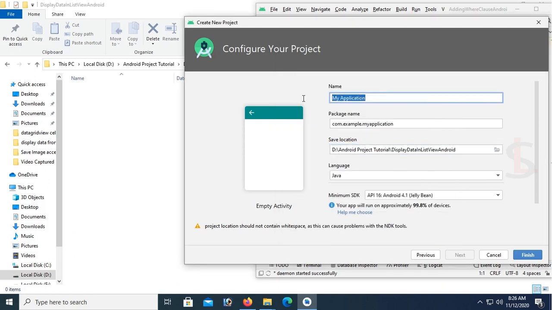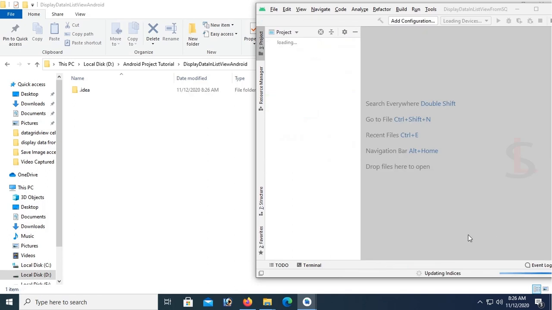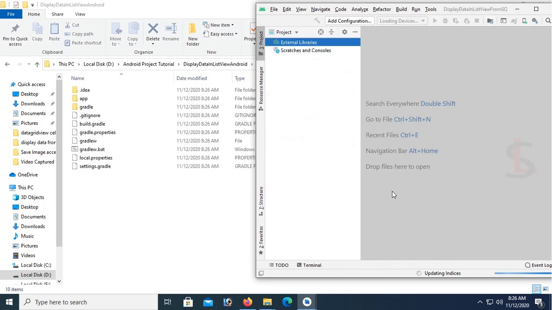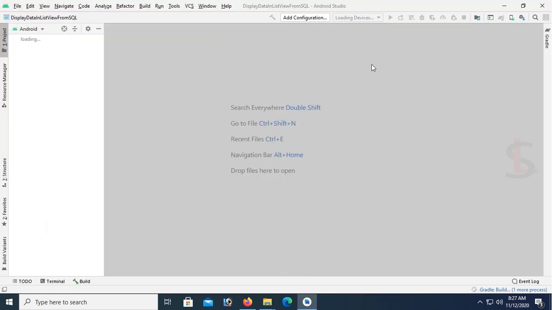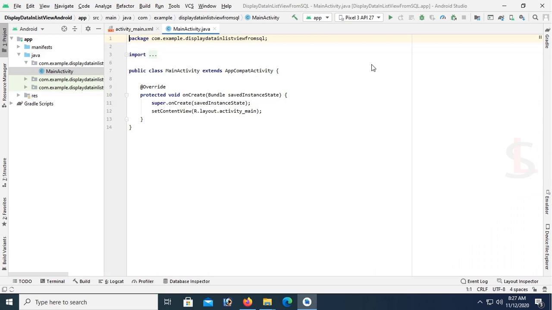Yes, now name the application. My application name is display data in Listview from SQL. Okay, click on finish. Yes, the project is created. You can see in the left pane display data in Android SQL folder. Okay, this is main activity.java.